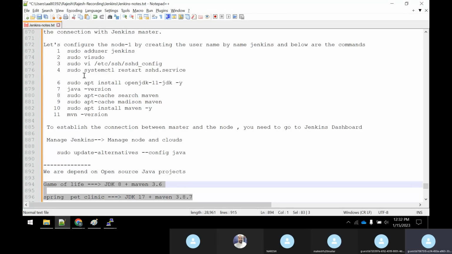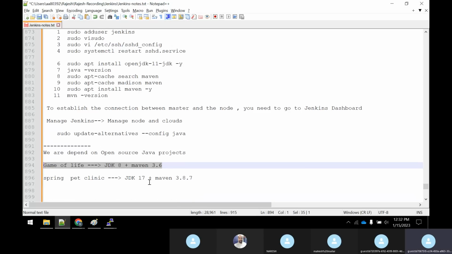The first hint I already told you about Java: the agent always requires Java 11 or above. The second hint is that these are the projects I'm depending upon. I will be using some open source projects for executing. In the upcoming classes I will not be using these open source Java projects; I'll be using my own projects. How to have my own project, I will tell you later. Is it clear, guys?